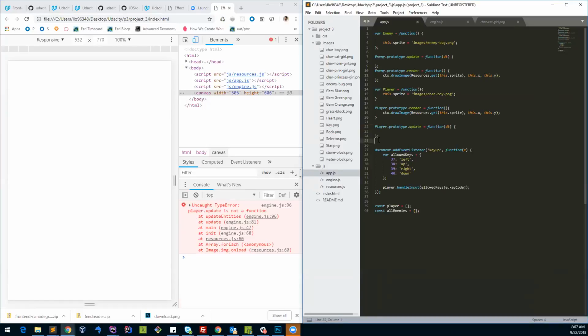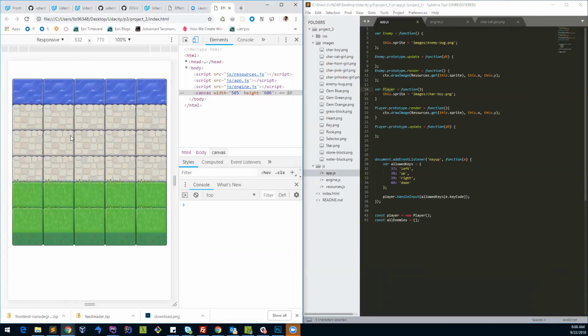Okay, player update, same thing. We have it right here. We have the function, but I forgot to define it here. Okay, so new player, that's what we call the function here. Okay, so you guys can see that now we have a canvas on here, okay? But we have no player, we have no bugs, we have nothing.